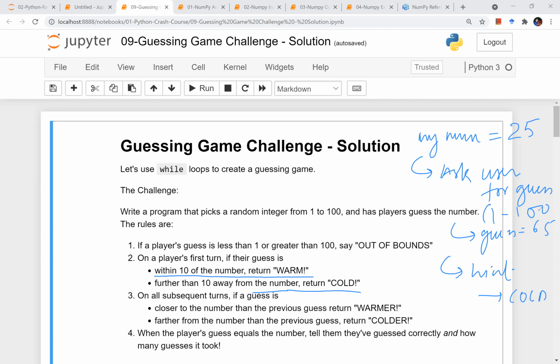This we have to make sure programmatically, right? I will ask him, tell me a number between 1 and 100. His guess is 65. I will hint cold, or I will print out cold, right? He will then ask for a new guess. His new guess will be, say, 40. Right now, since it is closer to the number than the previous guess, I will return warmer.